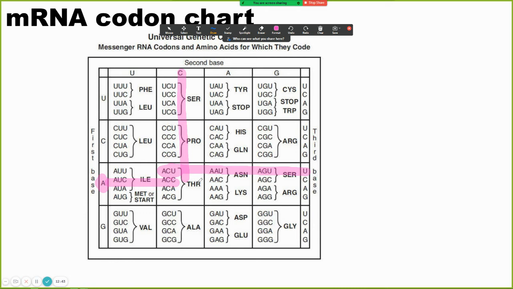Okay, let's look at a different example. What if it's GAC? If I follow where those all connect, here it is. GAC. That's the code for this other amino acid. Let me give you one. CGA. Which is that a code for?